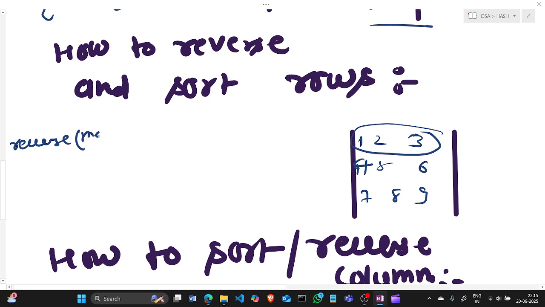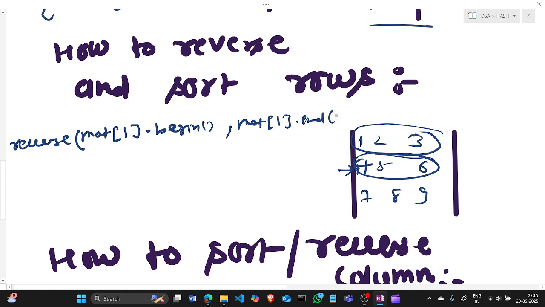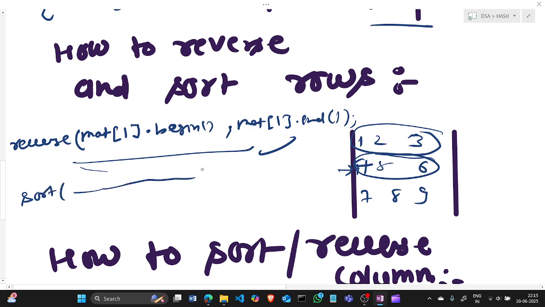So matrix, let's say we are swapping this row, the first row, dot begin, and matrix first row dot end. Okay, in this way we can reverse, and we can also apply the sort function in the same way. So we can reverse and sort any particular row in this way.